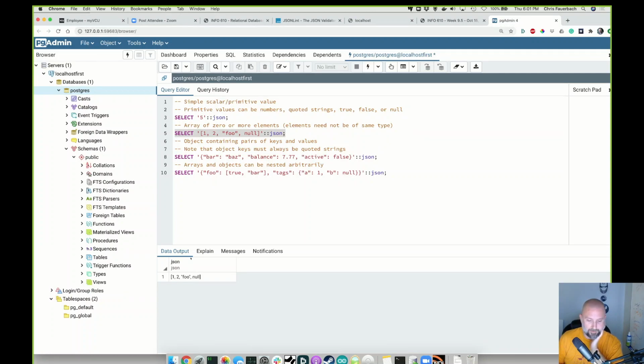Same thing with all these. When I highlight part of it, it just executes that part of the SQL. So I highlighted just the text and it returned a text type. But when I explicitly cast that text, then I get a JSON type as my return value.